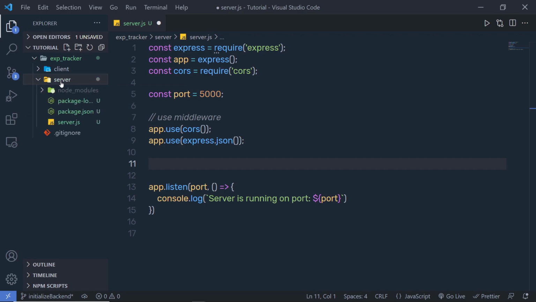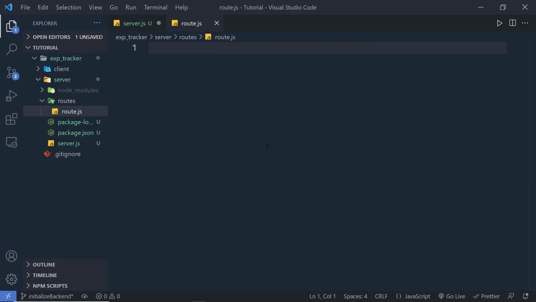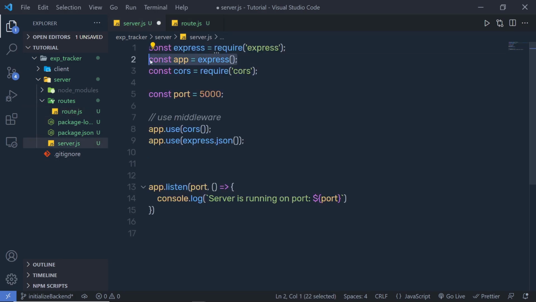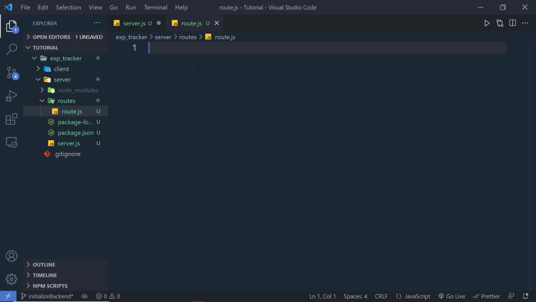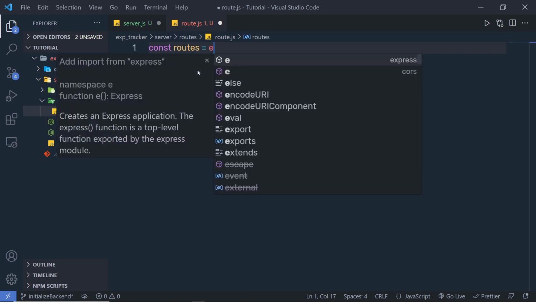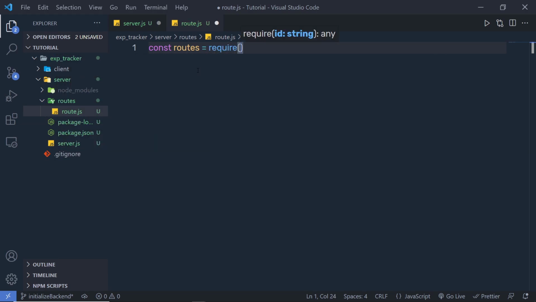So inside this server folder, I'm going to create a new folder, and I'm going to name it routes, and inside this routes folder, let's create a new file with the name route.js. Now once you have that, let's grab the Express application instance and call the Router function. So I'm going to say here const routes is equal to require Express dot Router, something like this. So this variable now allows us to create different routes inside this route file.